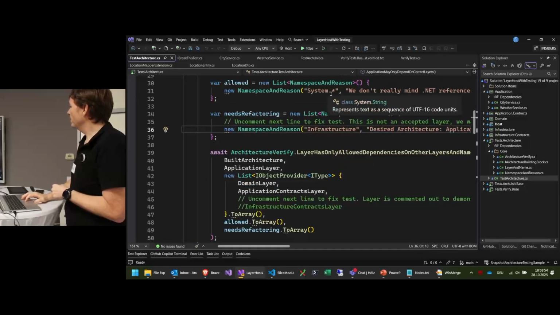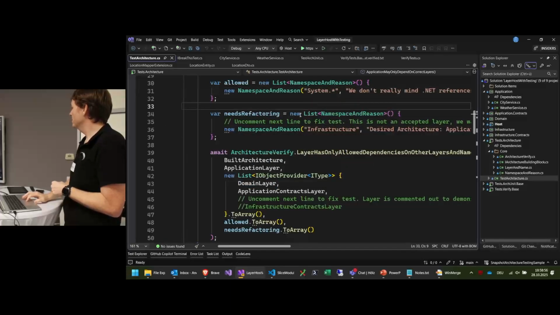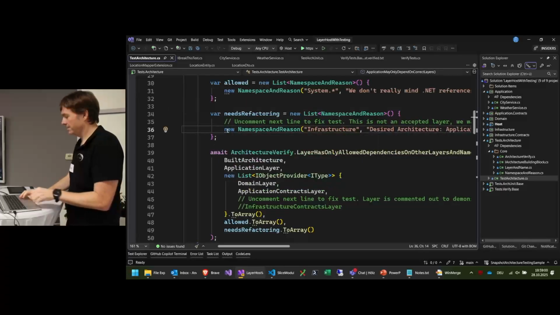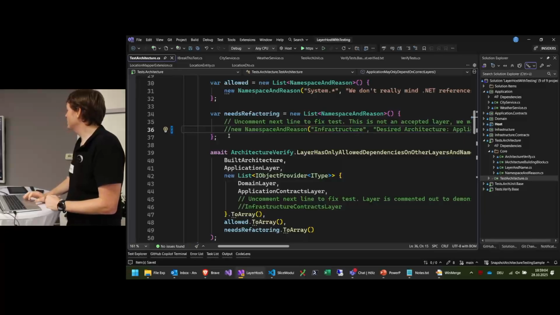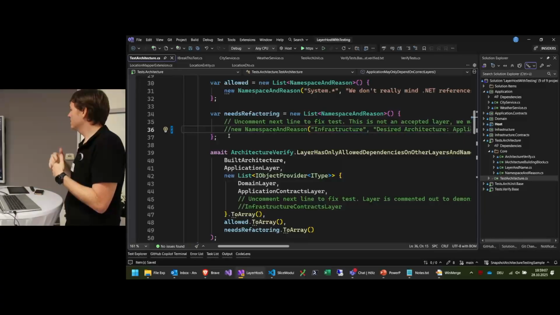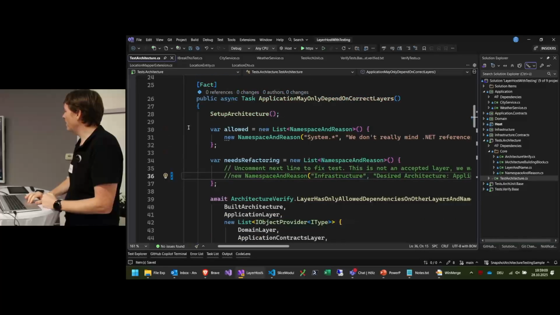You can work, of course, with namespaces. This is important as well. And here we have, one moment, it's uncommented now, but for visualization, I'm going to comment this out. Here would be exceptions that need refactoring. And if I am running this test right now, you will see the output file.